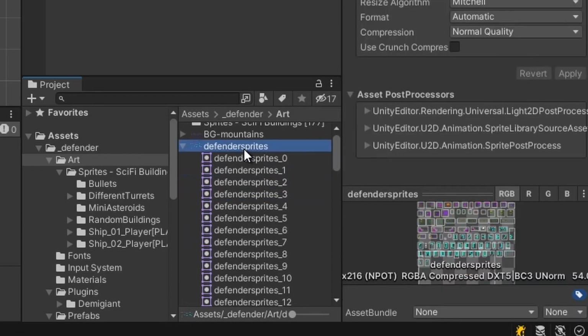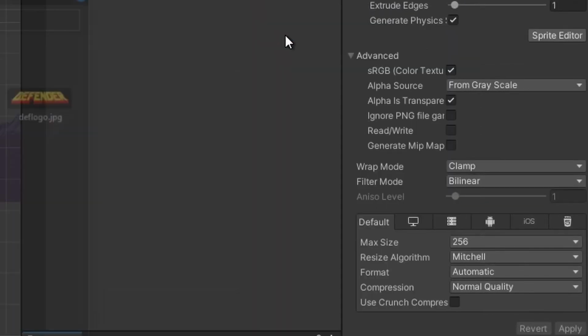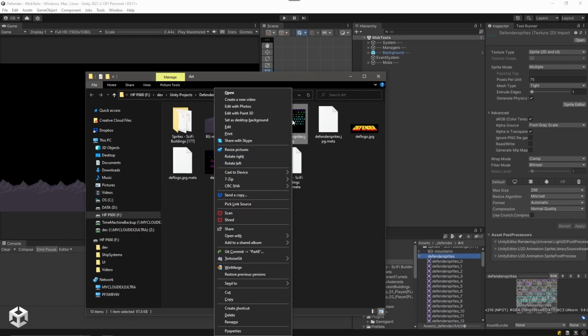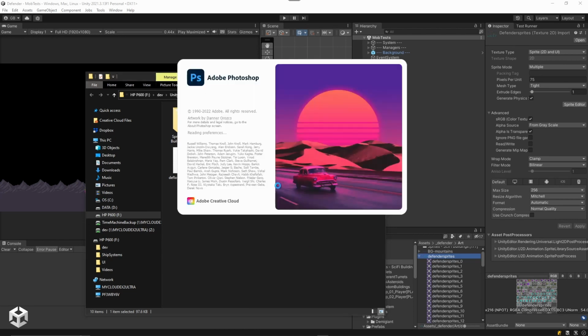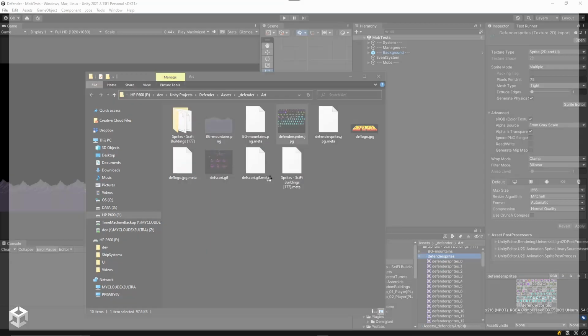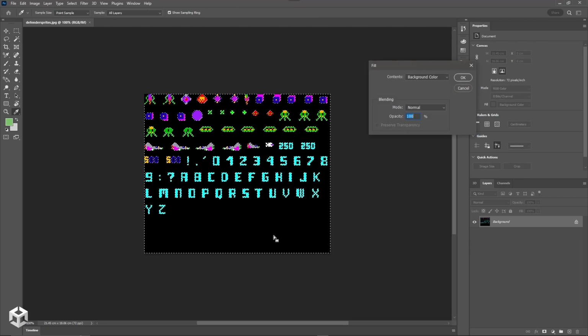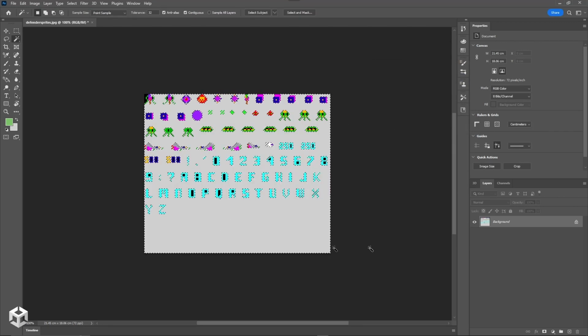So to fix that, we're going to show this in Explorer, and I'm going to open this up in Photoshop. So I'll say open with Adobe Photoshop. What I'm going to do is edit these sprites, remove the background and make them transparent, and then change that back to the way it's supposed to be, so we'll have true transparency. For some reason, if I just try and remove the background, it wants to just set the background color, and it's not transparent.